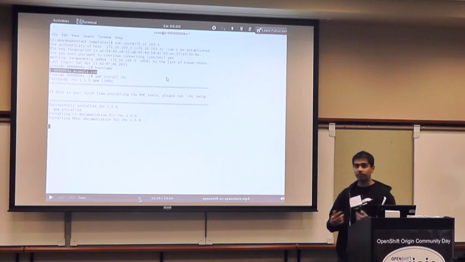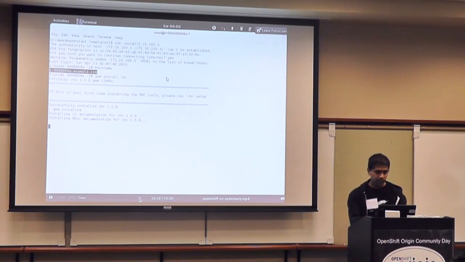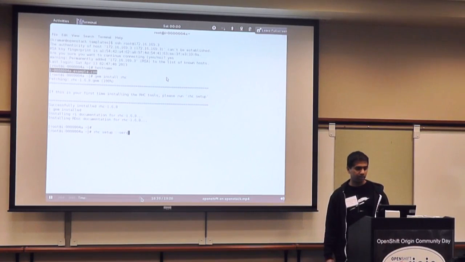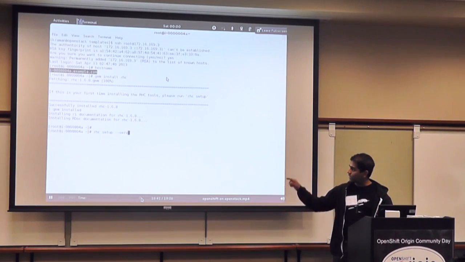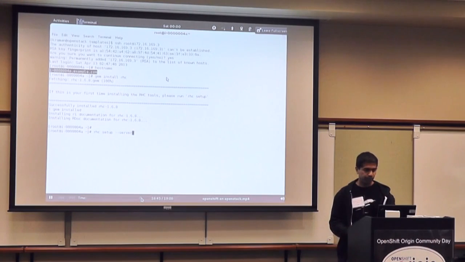So you can do the same thing from the command line. The first thing you would do is install the RHC gem. These are the command line tools. The next step is to configure the command line tools to talk to the broker that we just spun up. You do that by running rhc setup and passing server as a parameter, and you tell it where to go.